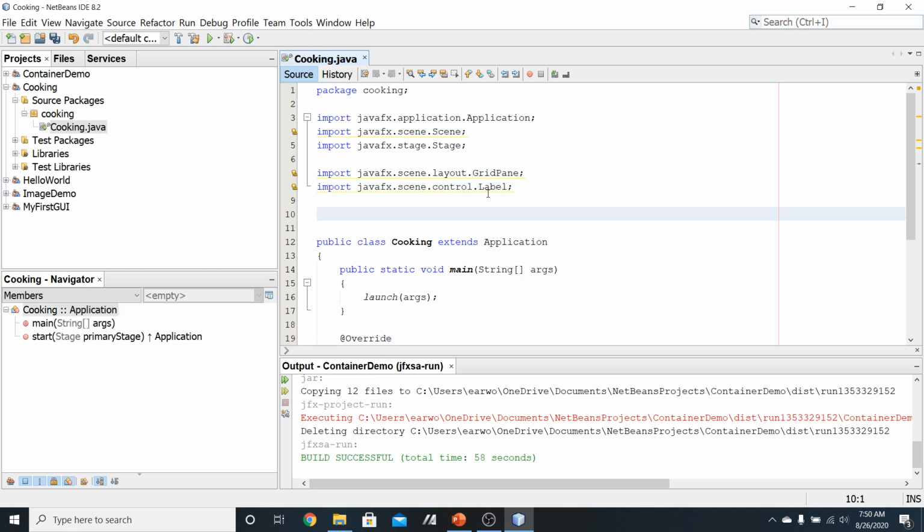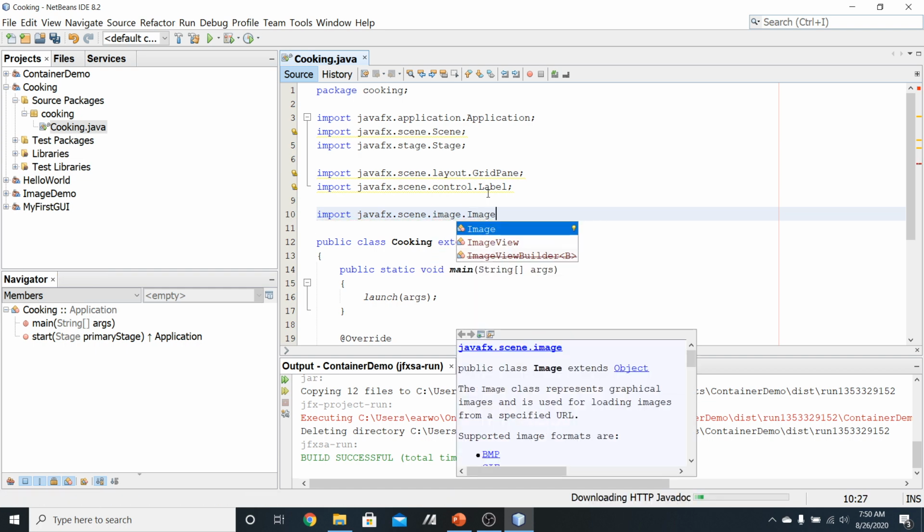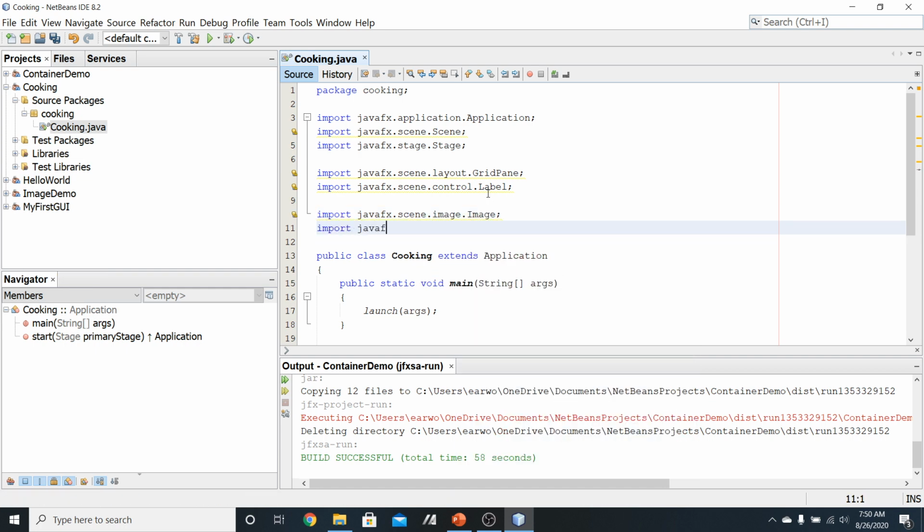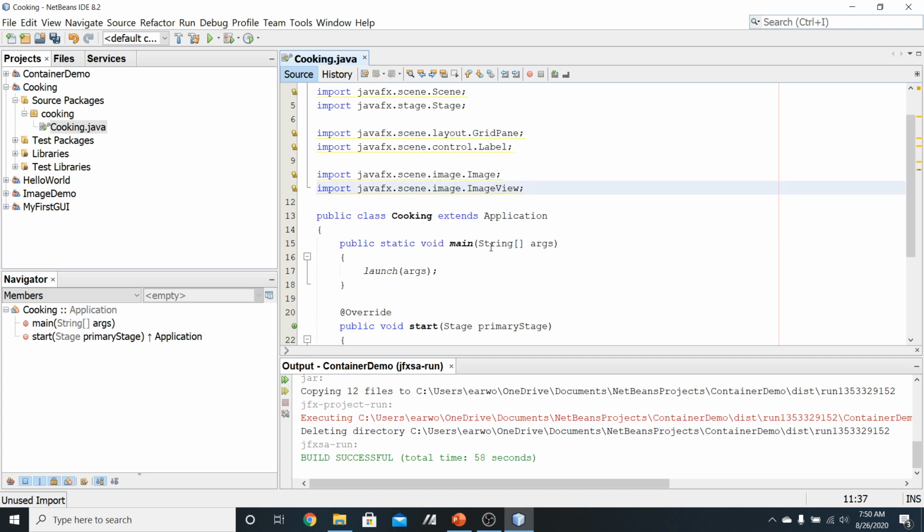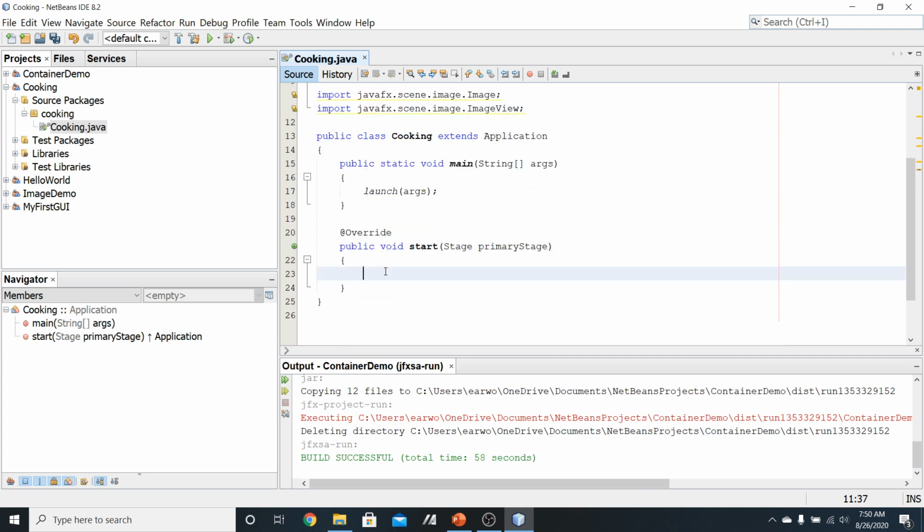And then we'll also include both of those import statements that we need for images. So we'll be getting the Image and the ImageView classes. So do import javafx.scene.image.Image, and then import javafx.scene.image.ImageView.